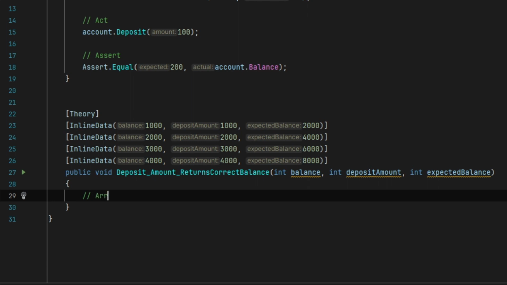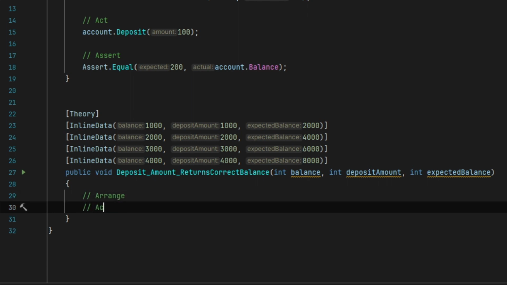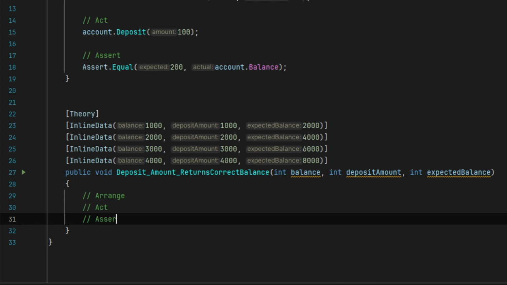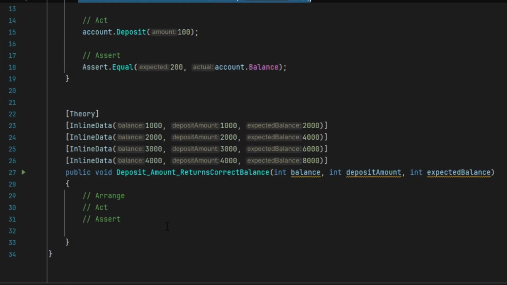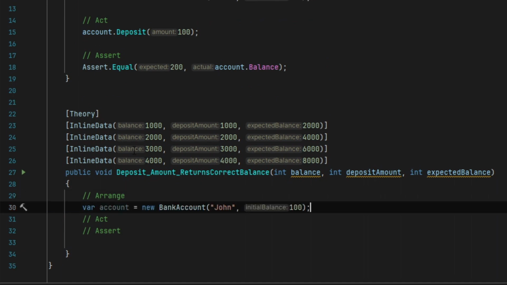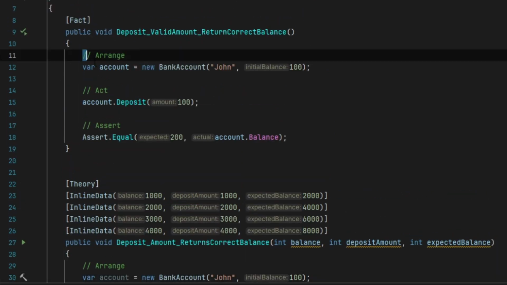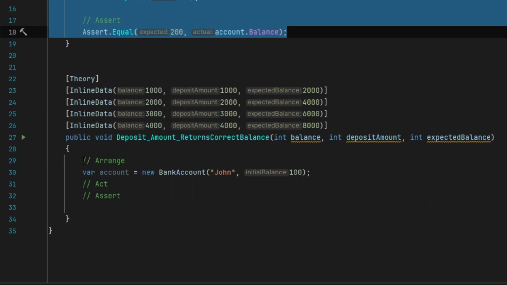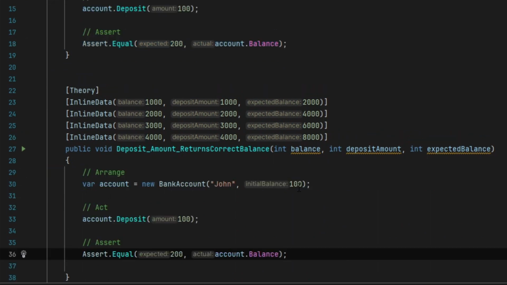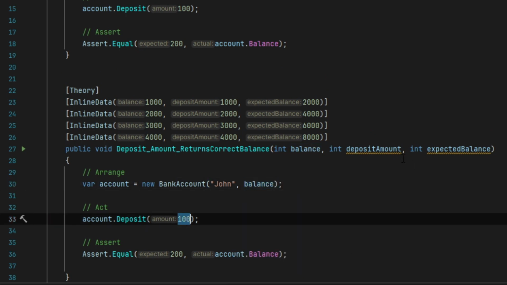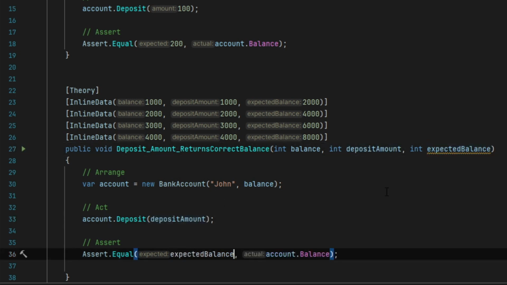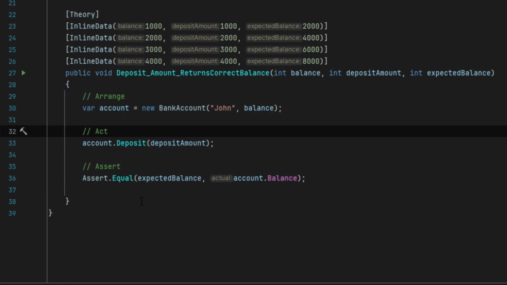We will have arrange, act, and assert, and we will do the same thing like above. So just copy paste arrange. Let me just copy paste everything to save time. Now instead of 100, we will just pass the balance, and this will be like deposit amount, and this will be like expected balance.